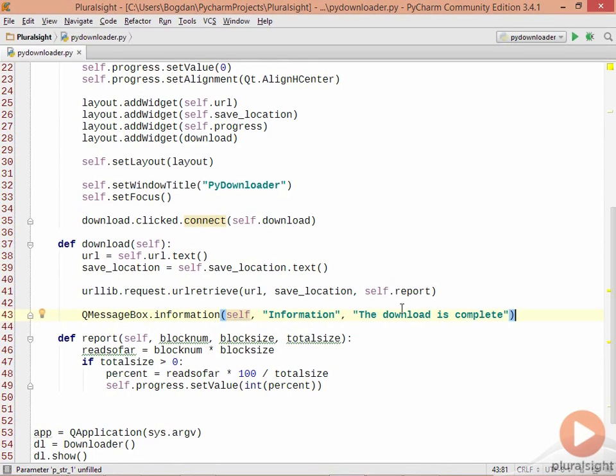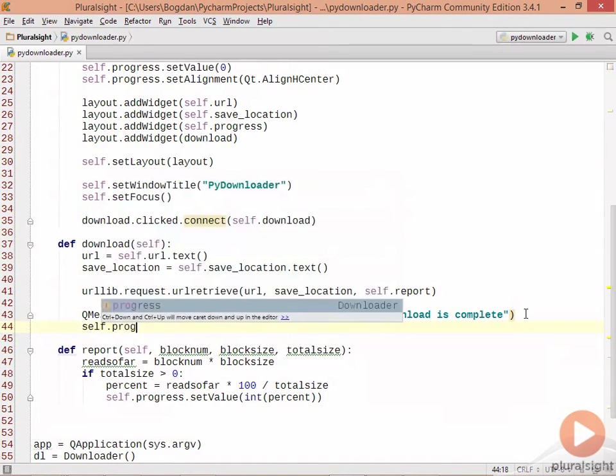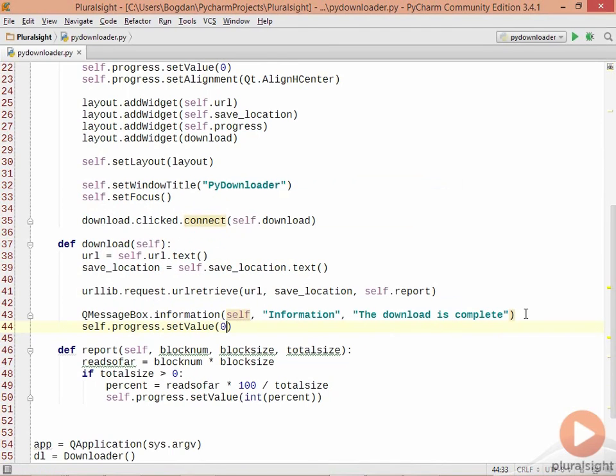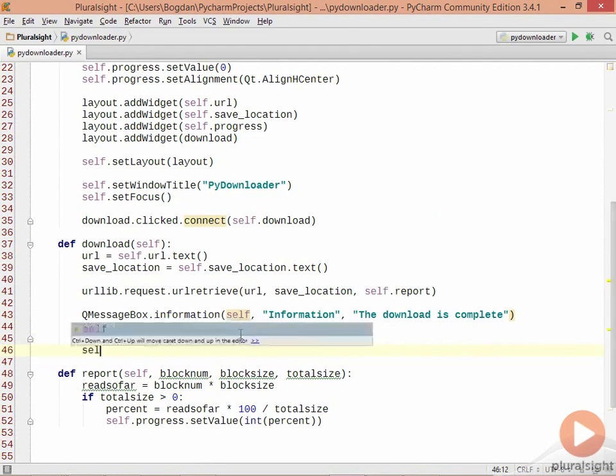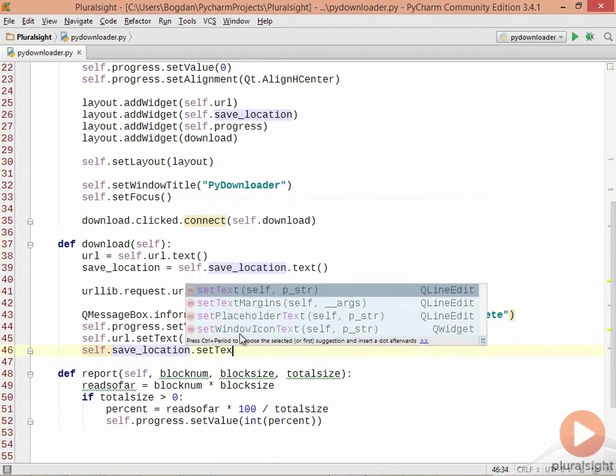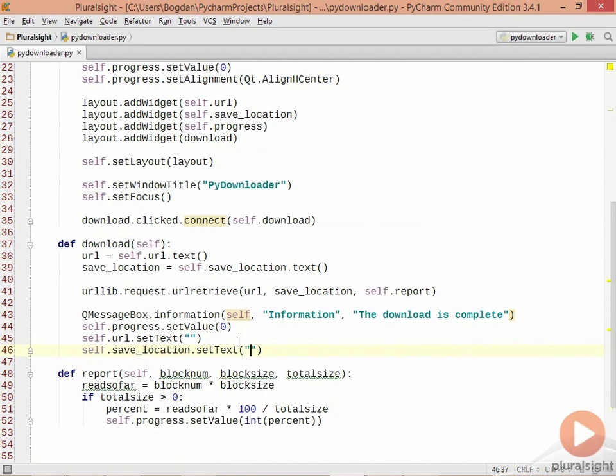While we're at it, it would probably be a good idea for us to reset the application to its default state. Meaning, let's reset the progress bar back to 0 and remove the text on the QLine edits. It's very easy to do that. Let's call self.progress.setValue(0), just like in our constructor method. Self.url.setText is a method that is used to set the text for a QLine edit, and we'll do the same for our save location. And with this, we've kind of reset our application to its starting point.